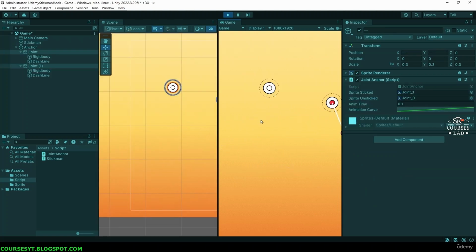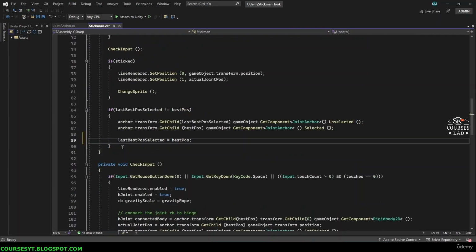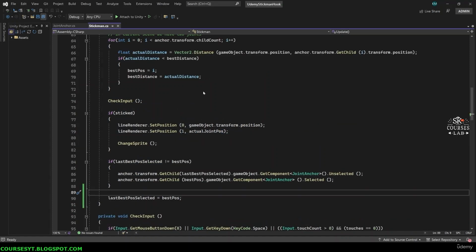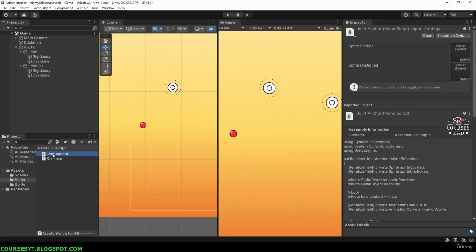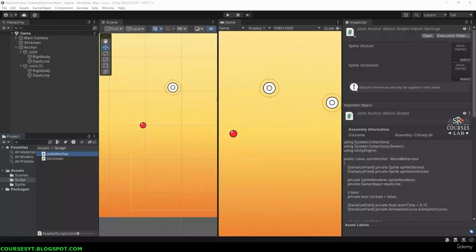So as you can see, there is a problem. So now open the Stickman script again and make sure you place this line of code outside this check statement. Save. Now open the joint anchor script. Here, find the unsticked function and call the unselected function here. Save the script and go back to Unity.